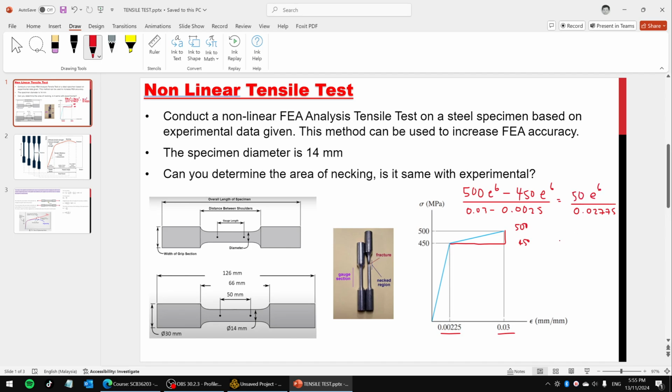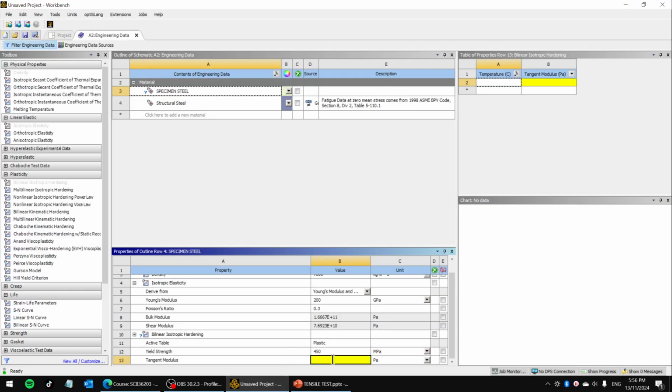So what is the value? It's actually 1.8 E9, 1.81 E9. So that is the value that we should put. 1.802 actually. So let's plug in here. The unit will be Pascal? Yeah, Pascal. 1.802 E9. Enter. So that is the value.